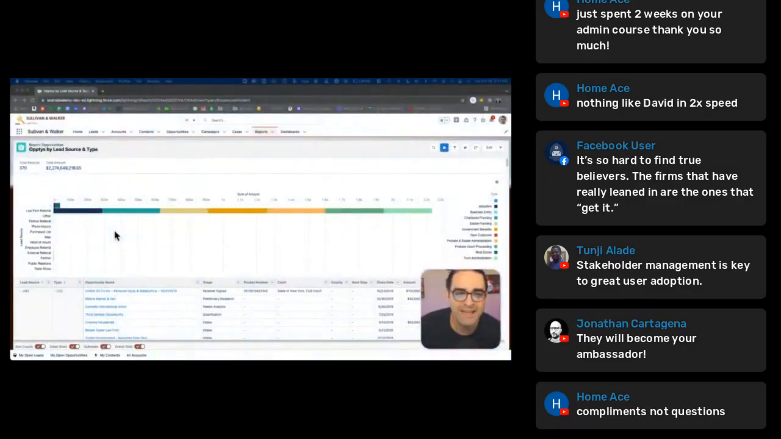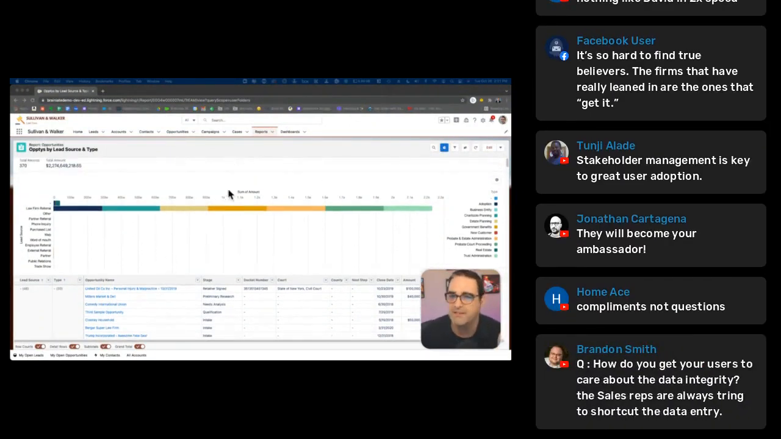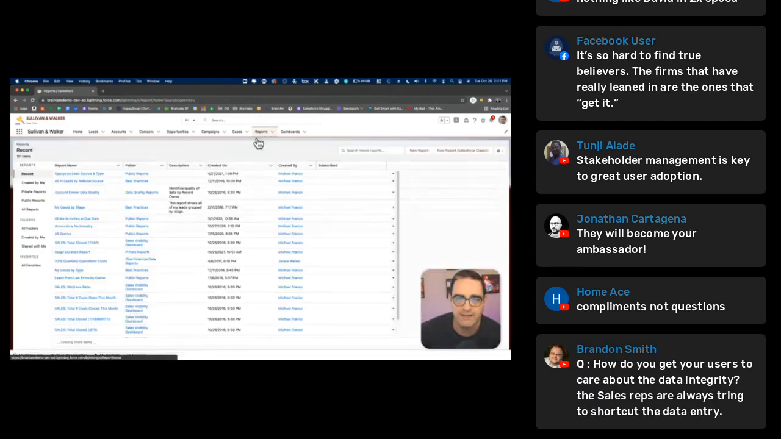Okay, so here we are in Salesforce. This is my demo org, so all of the data that you see here is completely fake. There's nothing magical about this report. I can even show you here. I'll go ahead and click on any random report. It really does not matter.